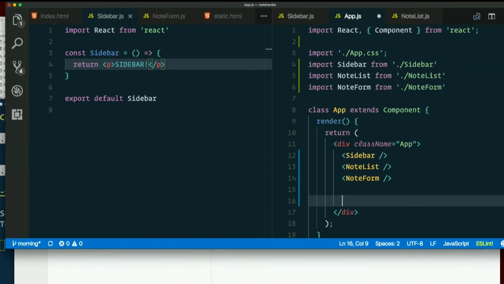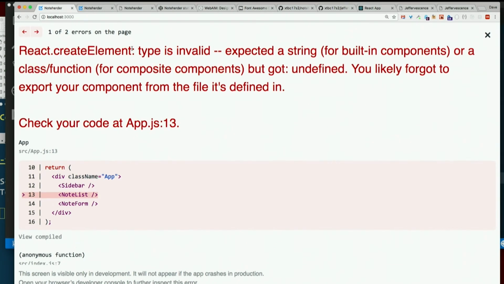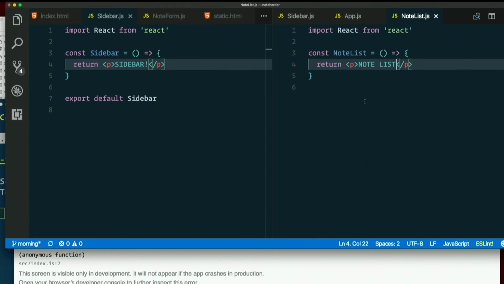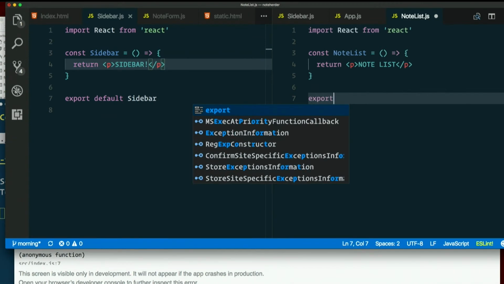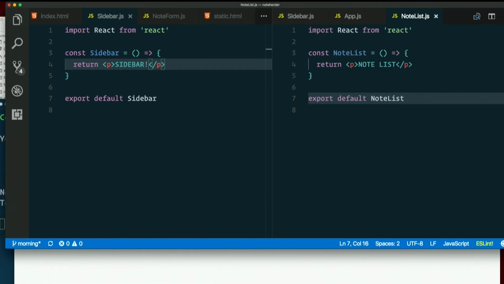Let's see about that. Check out a browser. Oh, holy cuss. Expected a string or a class function but got undefined. You actually forgot to export your component from the file it's defined in, didn't we? I always say I'd do it before I even start writing it. I didn't this time. And what happened? I forgot it, of course. Cool.